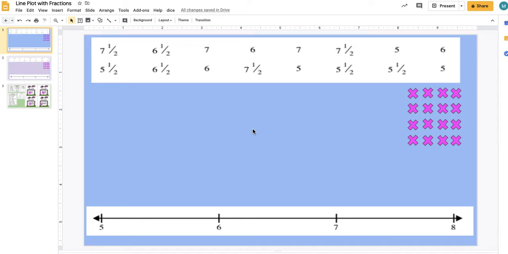This week we're going to continue learning about line plots. The line plots you'll see will have fractions. So I see my number line is 5, 6, 7, and 8, but I also see 7.5, 6.5, 7.5. So I'm going to have to put an X at each of those locations.